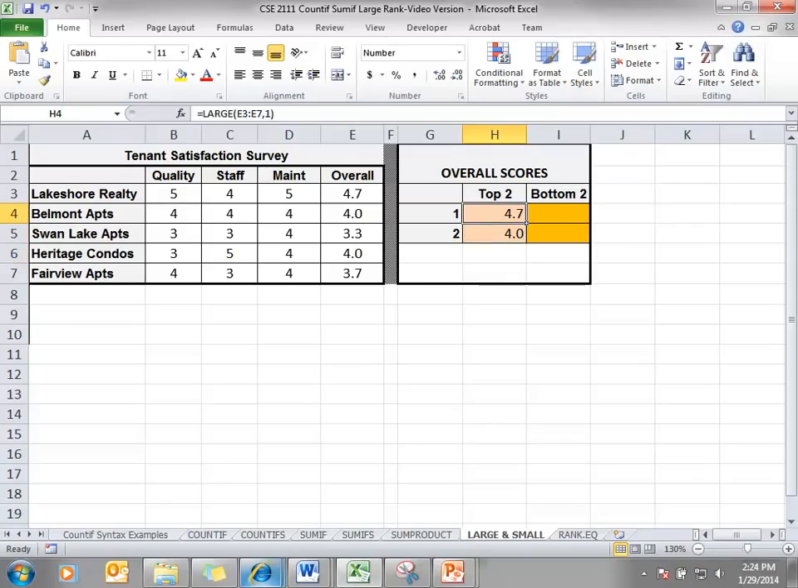Because we hard-coded the value in the second argument, we had to type in two different formulas. And if we were trying to get the top 30, it would be tedious to change this formula. So what we can do is put the numbers for 1 and 2 over here. So instead of a 1 here, I can change it to cell reference G4, and then I can copy this down.